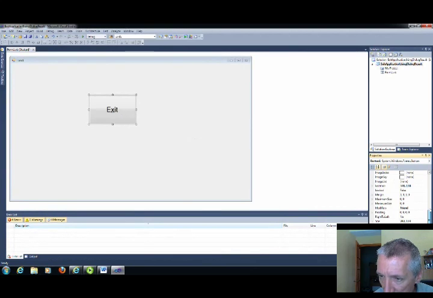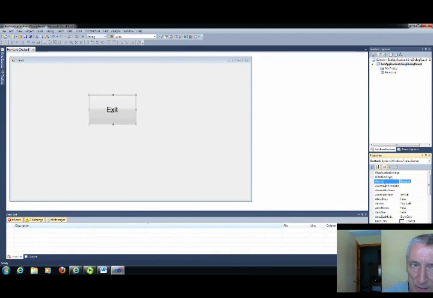Okay? All right. I also want to name my control. You should never leave these default names, like Button1. I'm going to call it Exit Button. And you never use spaces in any names in any programming language. So it's ExitButton as one word, but I use what's called camel case naming conventions.